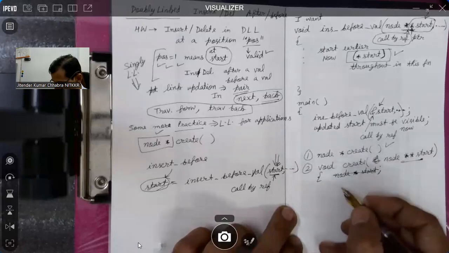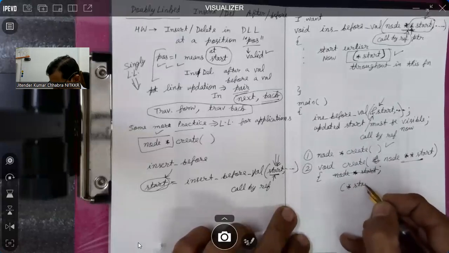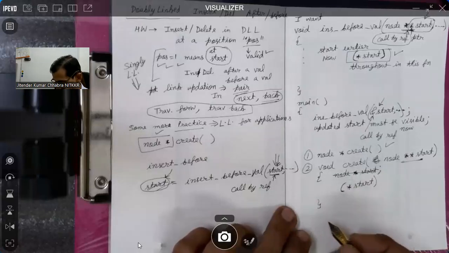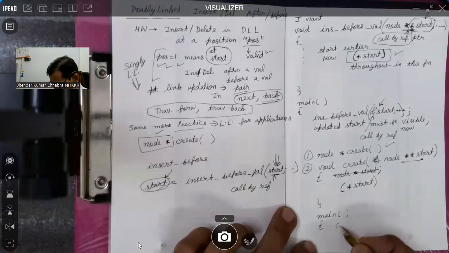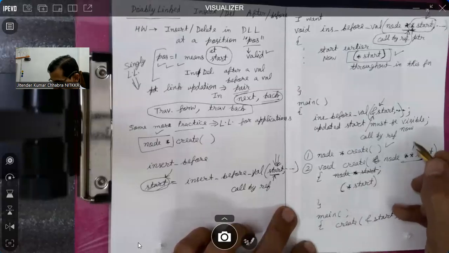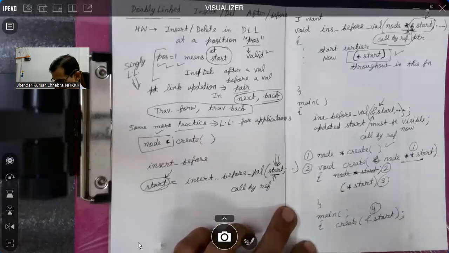So this is one change. Secondly, throughout the program, wherever you have used the word start, you will use star start at that place. And thirdly, from the main, when the call comes, now you will call it as create and ampersand start, not start equal to create. So one change, second change, third change throughout, and a fourth change here. So now my create also can be implemented like this.